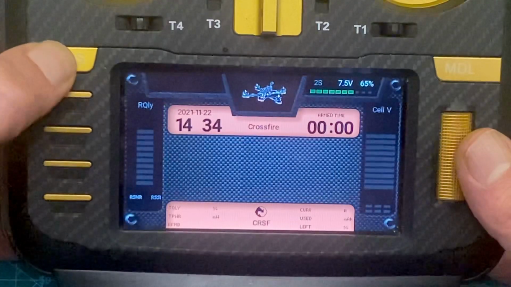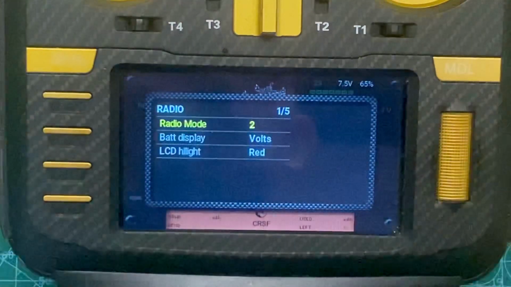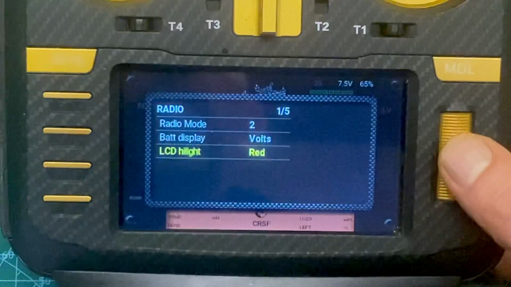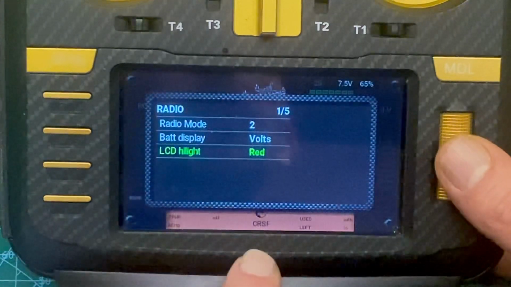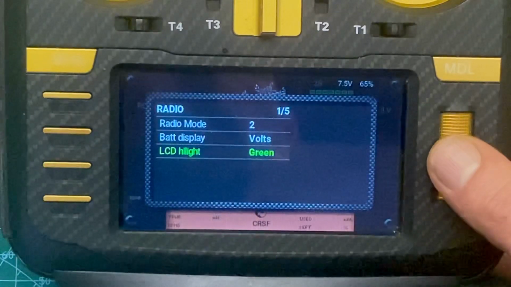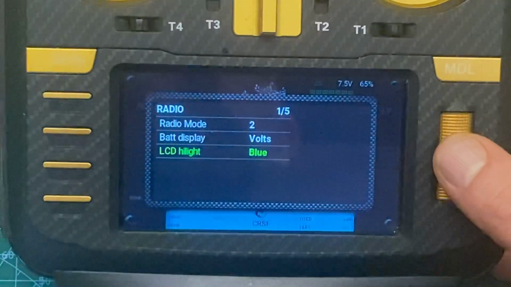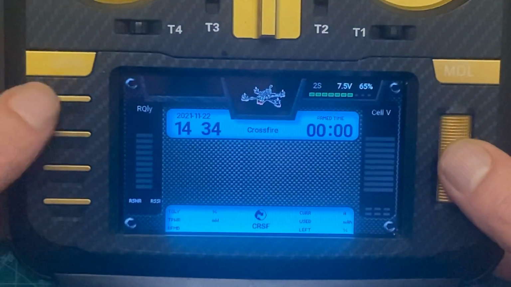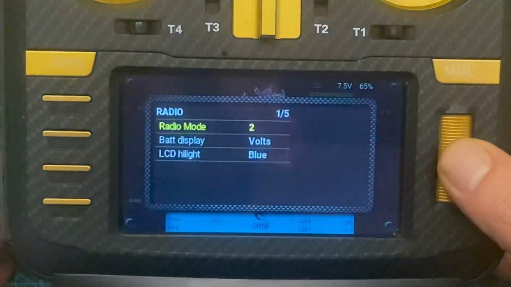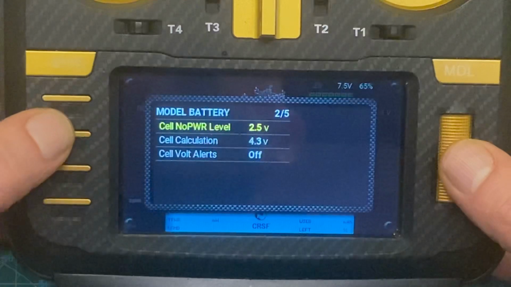And the next one is config. So here's config, and it works also. Like LCD highlight is red now. Pay attention, now it's green, now it's blue, right? So it works. What else?